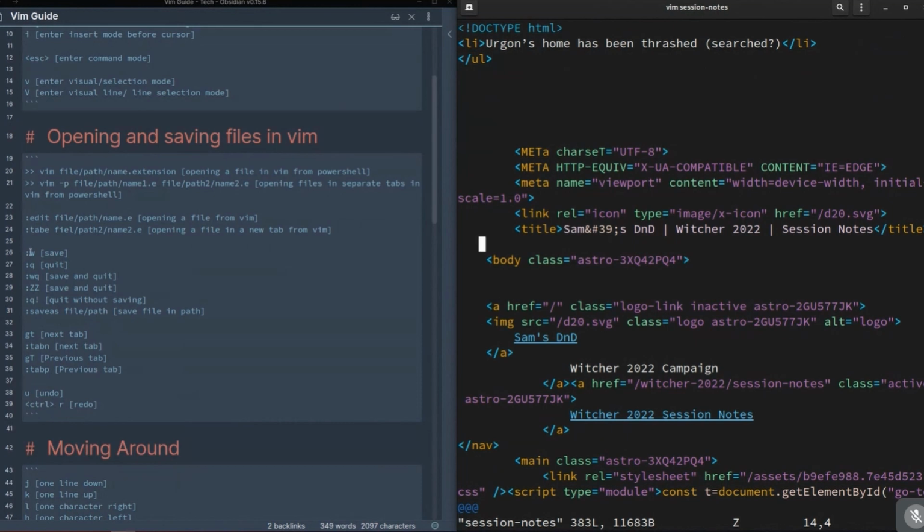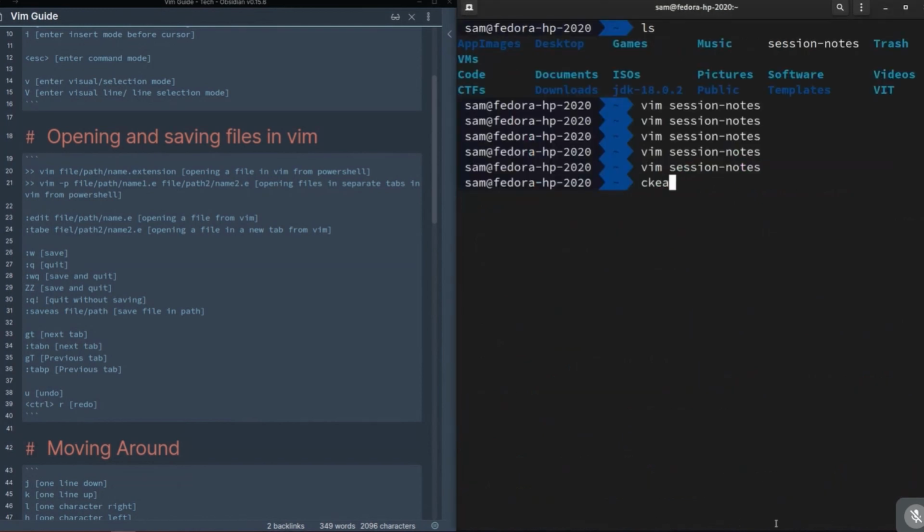Basically, not every command is a single key. So Z alone is not a command. After you press one Z, it's still waiting. I press another Z and it saves and quits the Vim session.